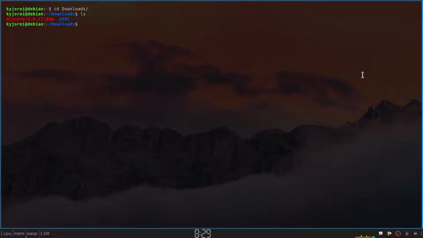From here, we are going to hit the next step, which is to unpack this particular .deb package. So first thing you want to do is dpkg-deb -x discord-0, and then just hit tab to complete. This is going to be the latest version of Discord available right now, which is version 0.0.17. And then you can name this extracted version of the .deb package anything you want. I'm going to call it extracted.